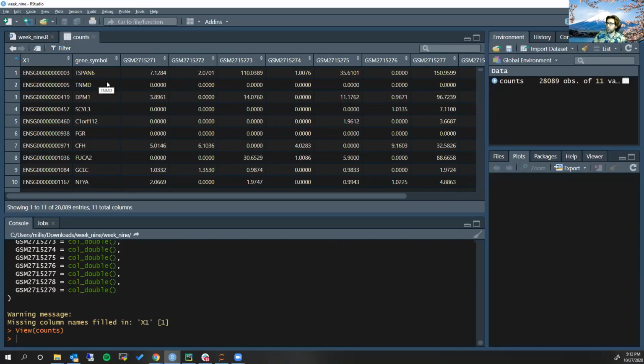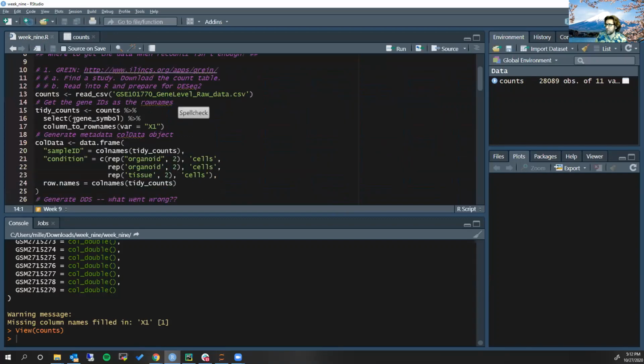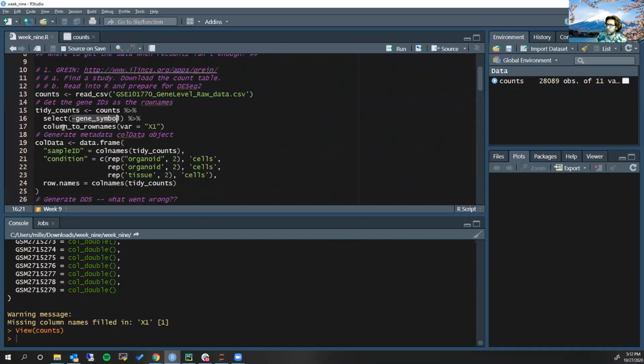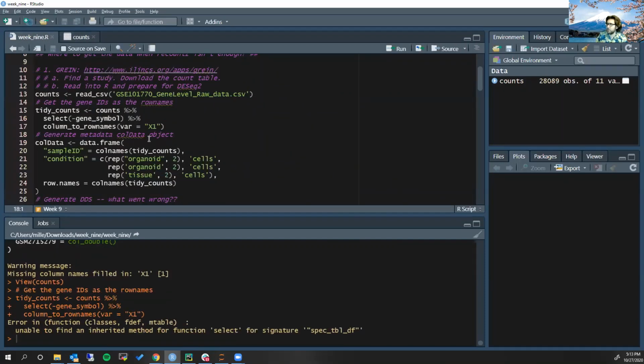Now, if you'll recall, what we really need is a matrix that has row names that are gene IDs, and then the only thing in the matrix should be the count data. So we need to get rid of this gene symbol column. We're actually not going to keep that. So we're going to get rid of it here. And then we're going to convert the X1 column, that's this column, to the row names with column to row names.